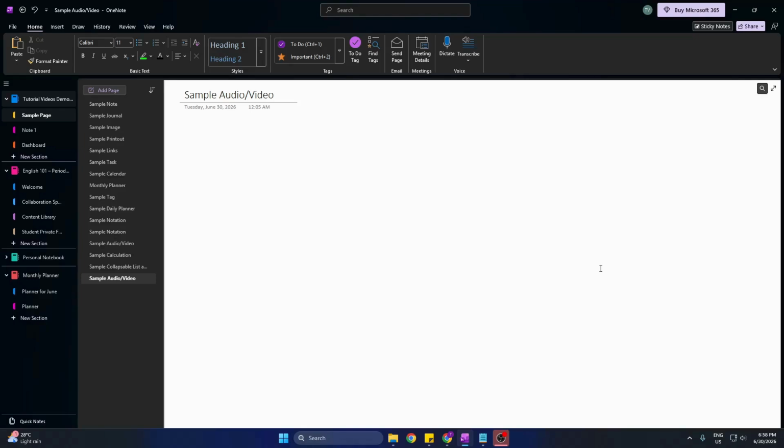To get started, open your OneNote Desktop app. This is the digital canvas where your creativity and organization come to life. Don't worry if your dashboard looks slightly different, the core functions remain the same. Next, navigate to the page where you want to place your audio or video recording. Think of this as choosing the perfect spot in a garden to plant your seeds. This is where your ideas will grow.